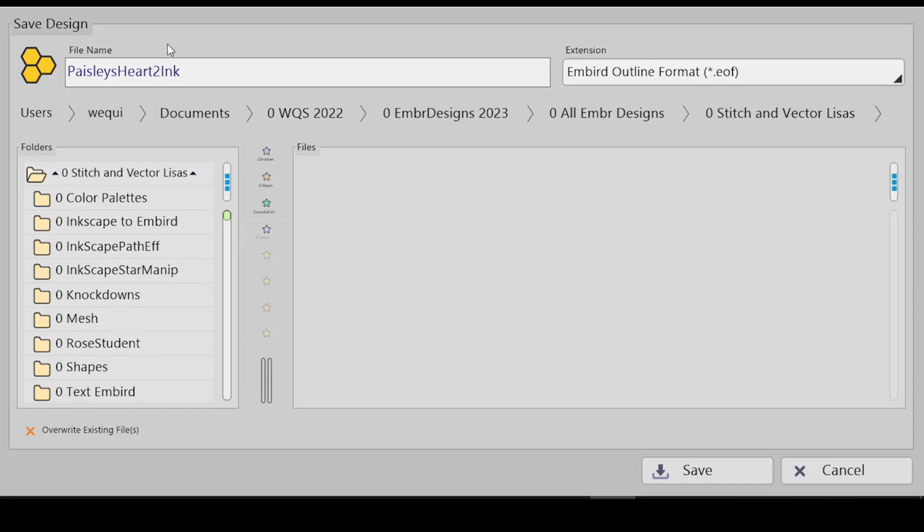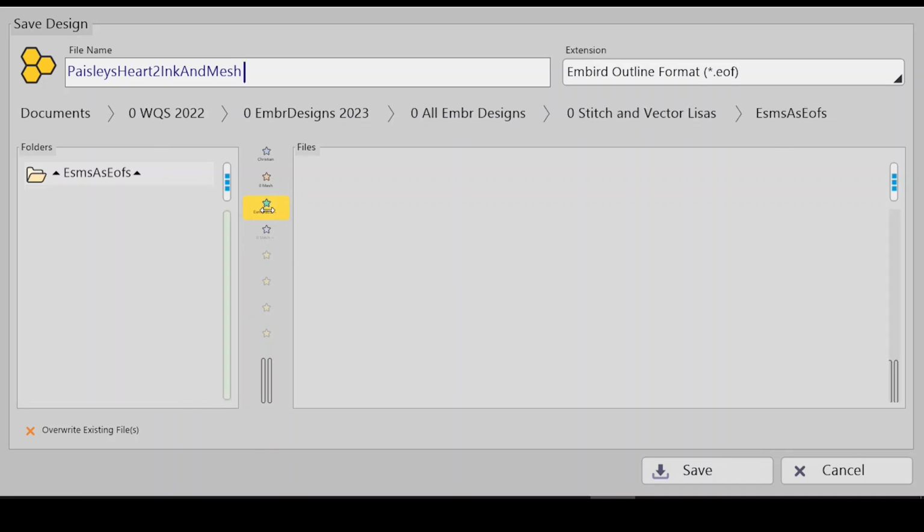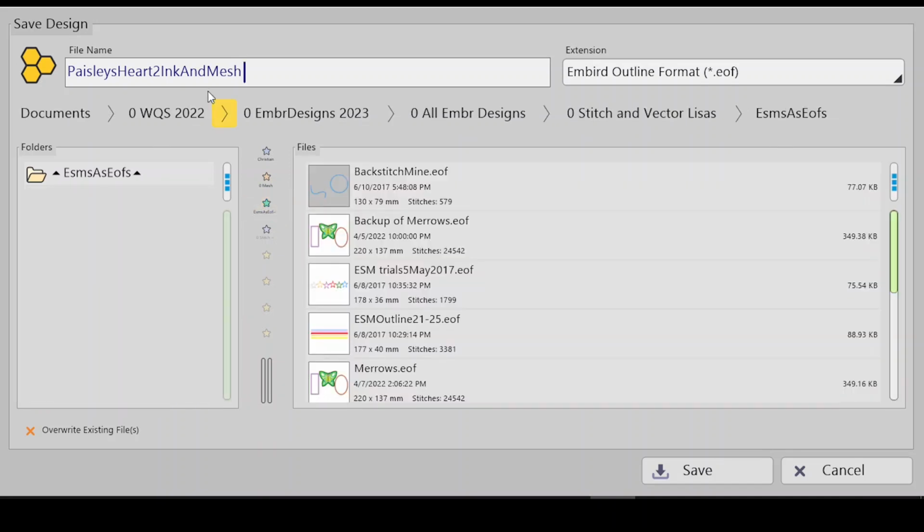So anyways, let's just say Paisley Heart to ink. Maybe I want to save it as and mesh. I'll just add the word and mesh. So I'll put this under my, where was it? Okay, it was here in the ESMs as EOFs. So I'll put it there, even though it's already in there as a different name.